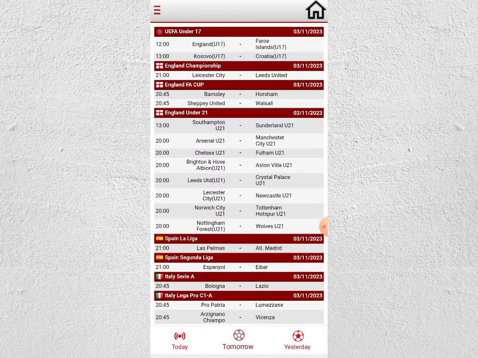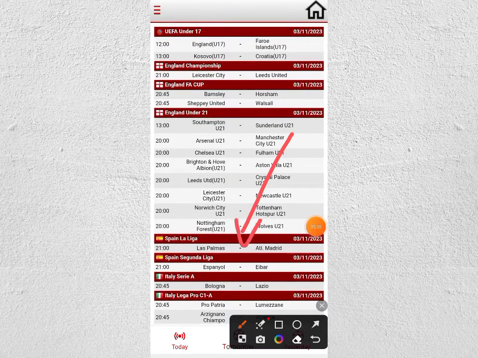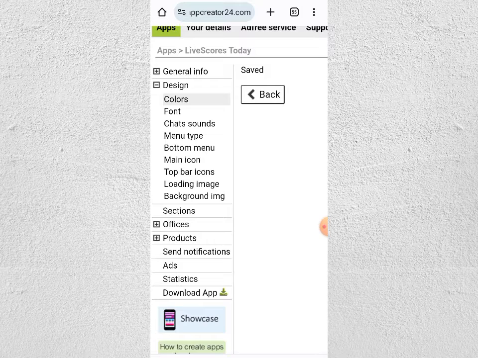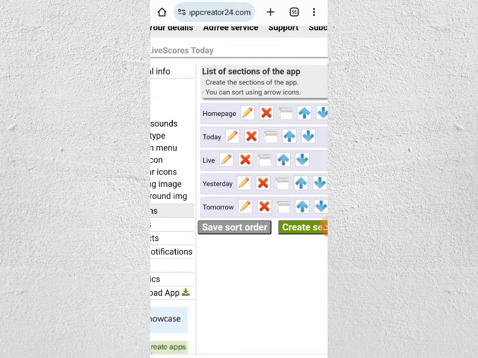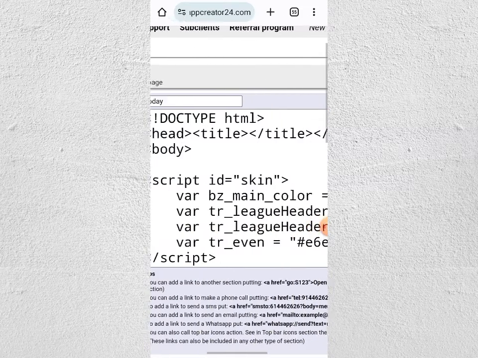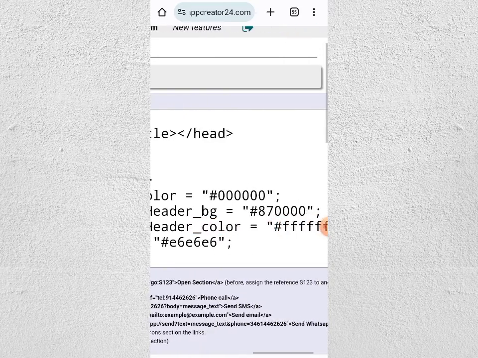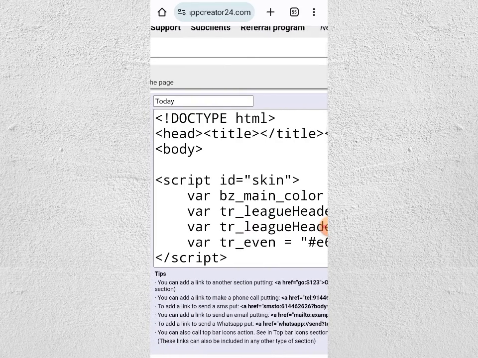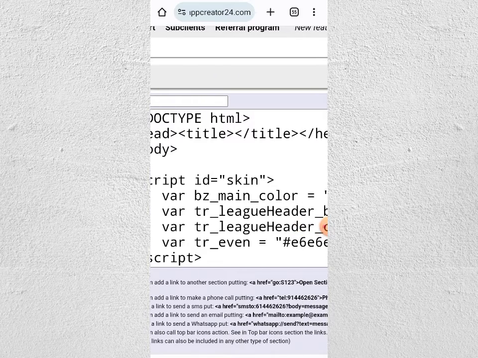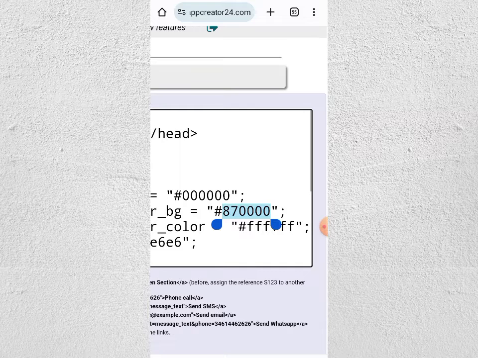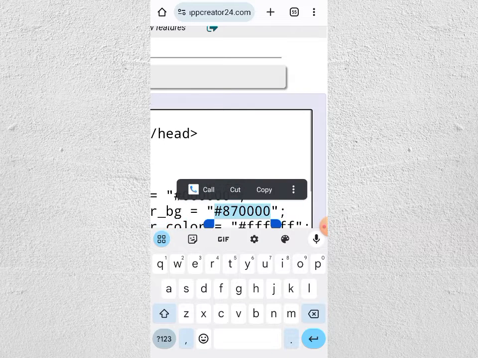Now, I want to show you how you can put it in. If you want to change this red color to any other color, it is easy. You just have to edit the script I sent to you. To edit the script, click on section, and then you can see this home. When I click on this home, in this section you can see this variable BZ main color. Number 2, variable TR, like this table. You can see league head background. This is the color I have here. Let me copy the color code.